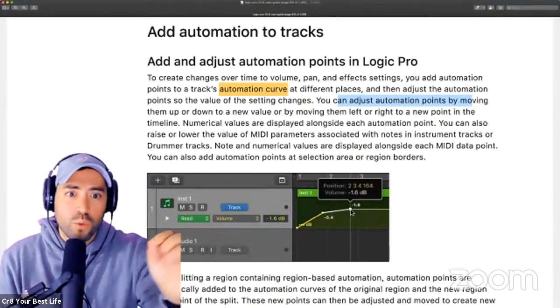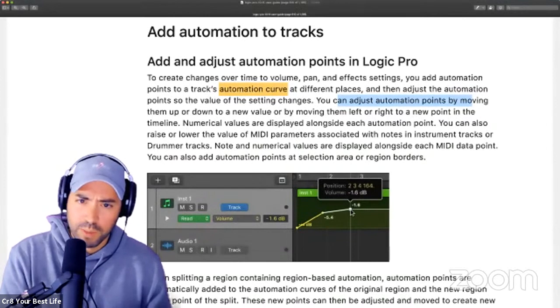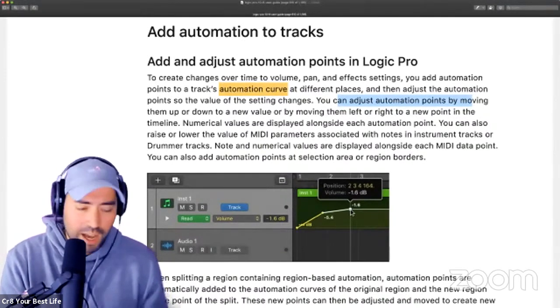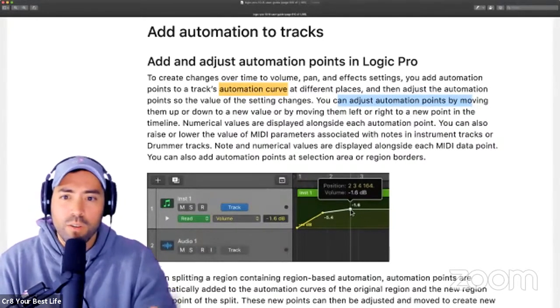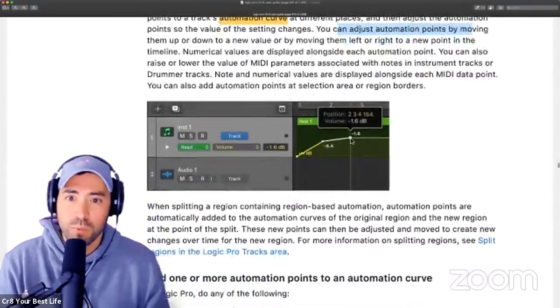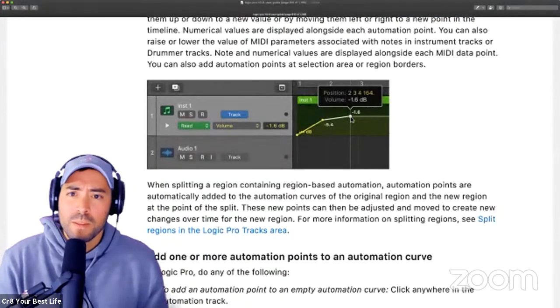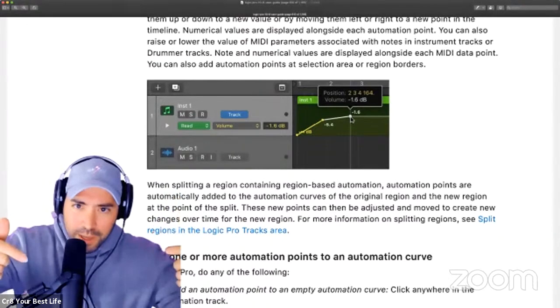You can also raise or lower the value of MIDI parameters. So when we're talking about MIDI CC, we can also adjust things such as aftertouch, sustain, and so forth. Note and numerical values are displayed alongside each MIDI data point. You can also add automation points at selection area or region borders. So we can add data to the left and the right border as well. There are key commands to do this.